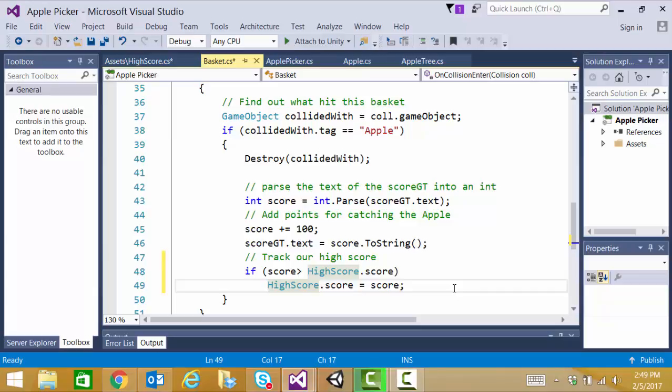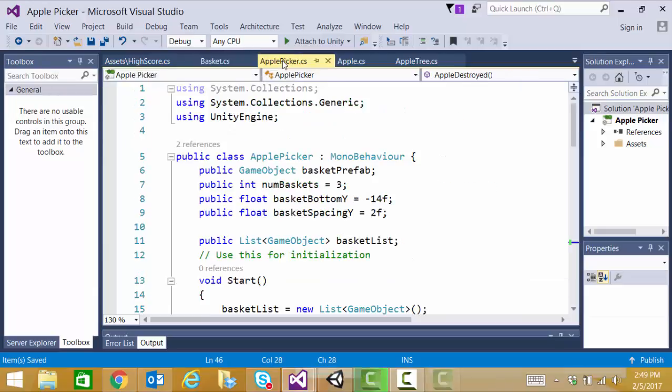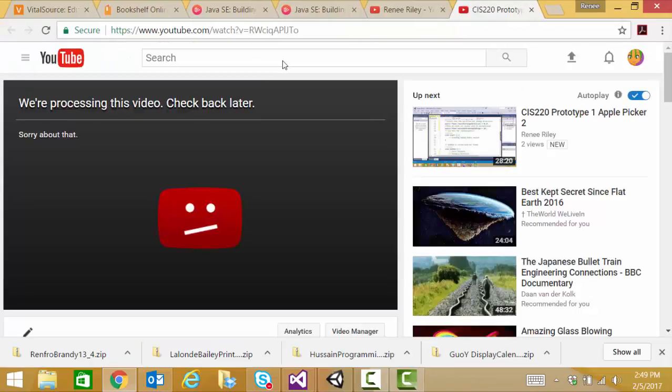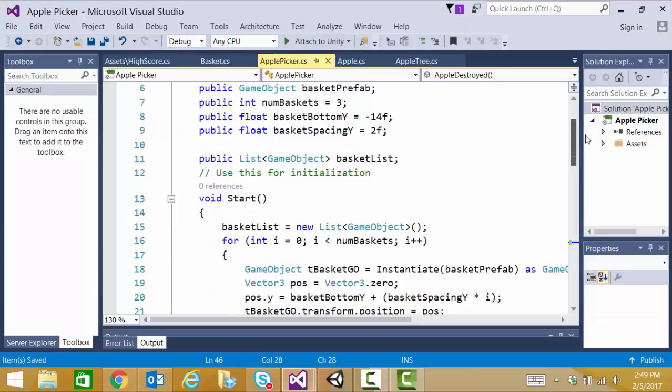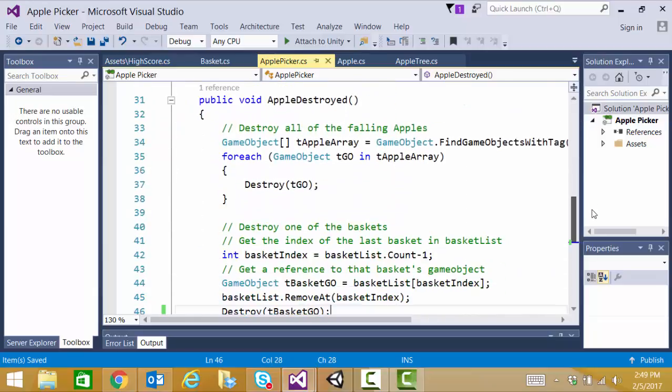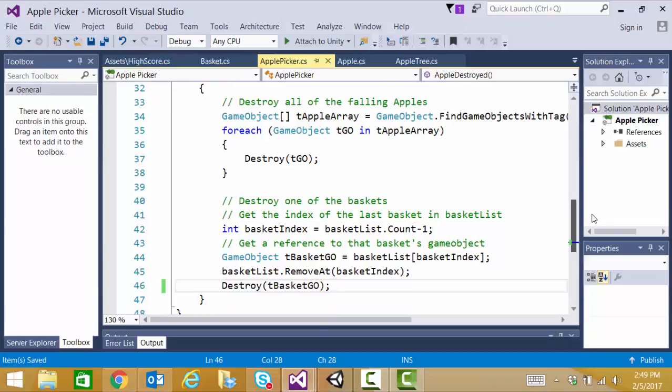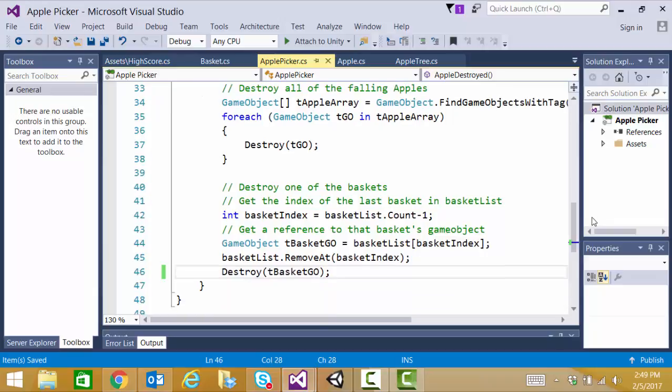Now I'm going to save this one and I'm going to go to our apple picker script. And in our apple picker script, we want to add in some restart logic. So let's go to our apple destroyed method. Oops. Working on it there for you. In our apple destroyed method, there we go. What we're wanting to do is after we destroy our baskets, let's restart our game.